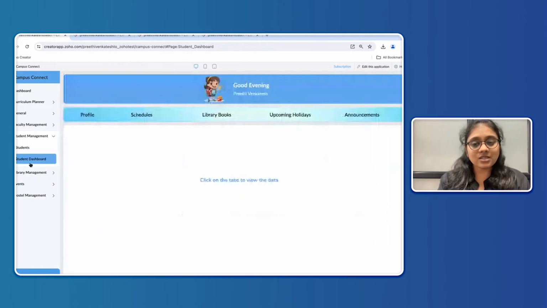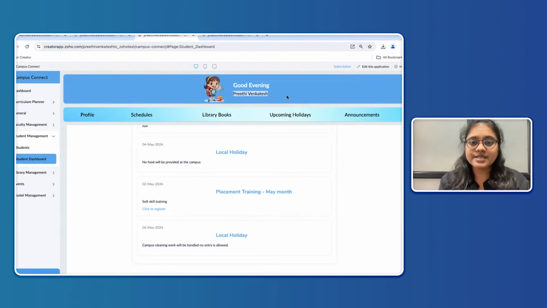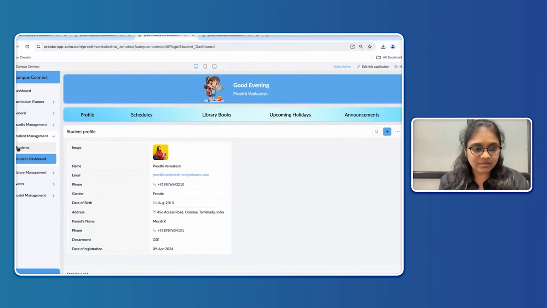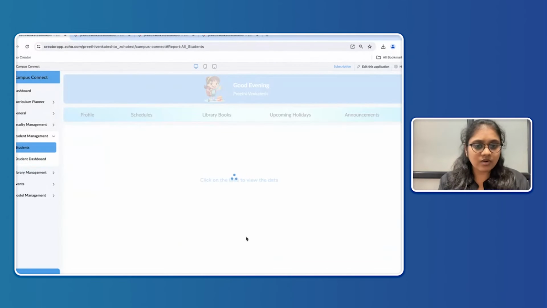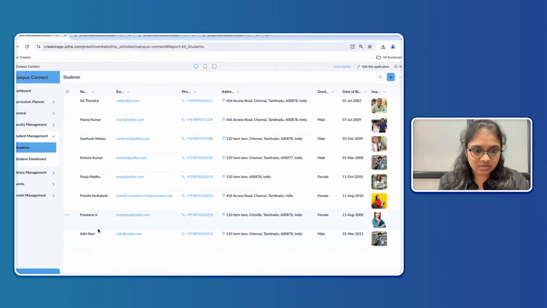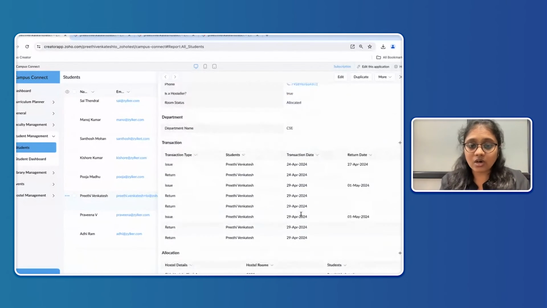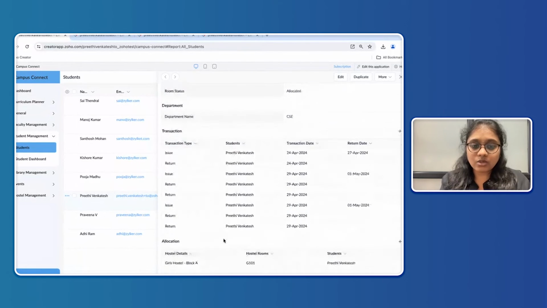We already discussed the student's dashboard. Depending upon the login user ID, I just gave the access to a student named Preeti Venkatesh for this particular dashboard. This person is from the CSE department, if you notice. When I click on the student detail, I can see all the information like a complete overview, the department, transaction, and the allocation.